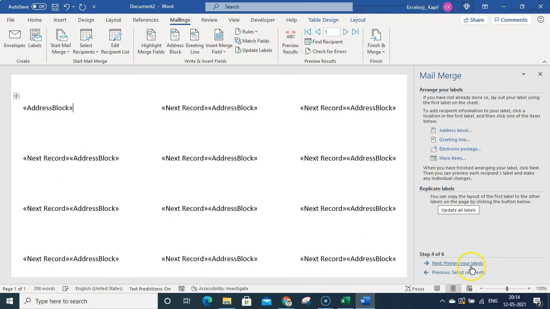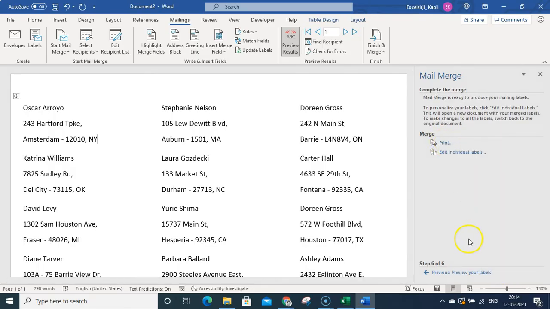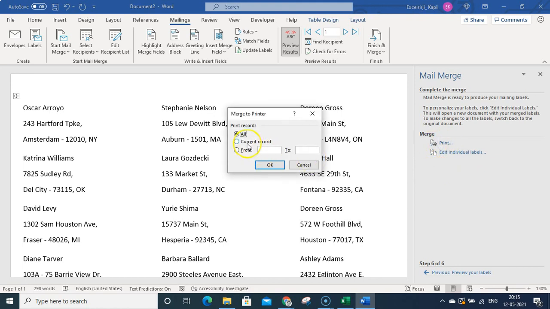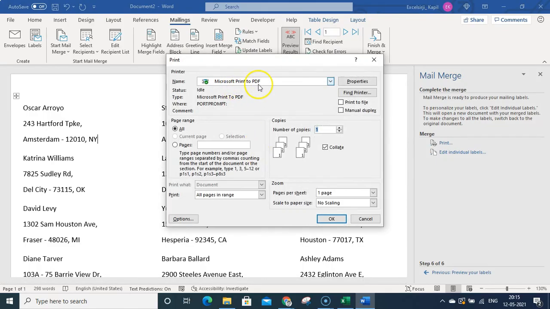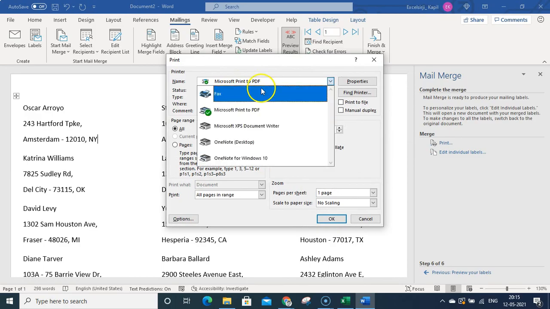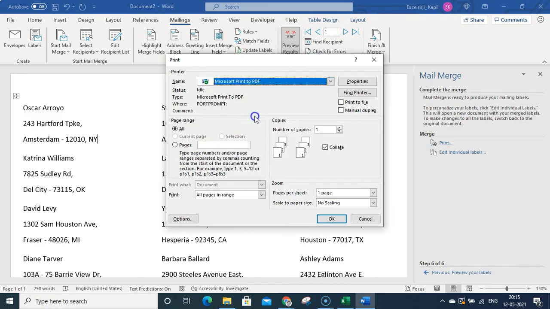Now what I can do, I can click on next, preview your labels, and I think we have already done it. You click on next and complete the records, and once you do that, you click on this print option. Here you can print a few rows, or if you want to print all the labels, you can click all and you click OK. Once you do that, I'm selecting Microsoft Print to PDF option, but if you have a different printer, you can select that printer and you can print your labels to that printer. But here I'm using Microsoft Print to PDF.